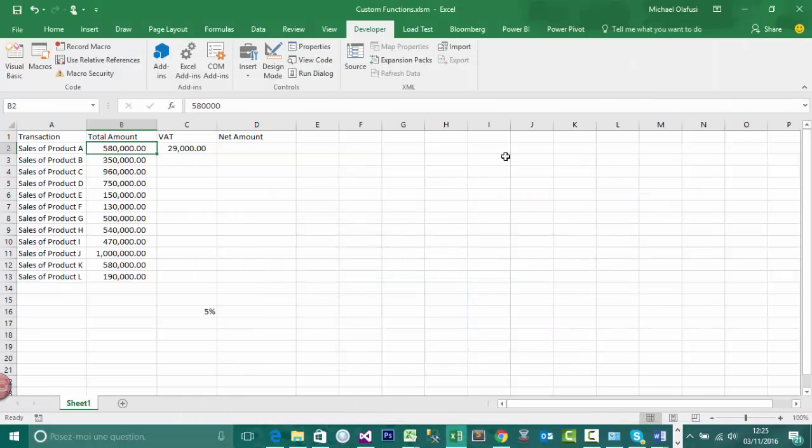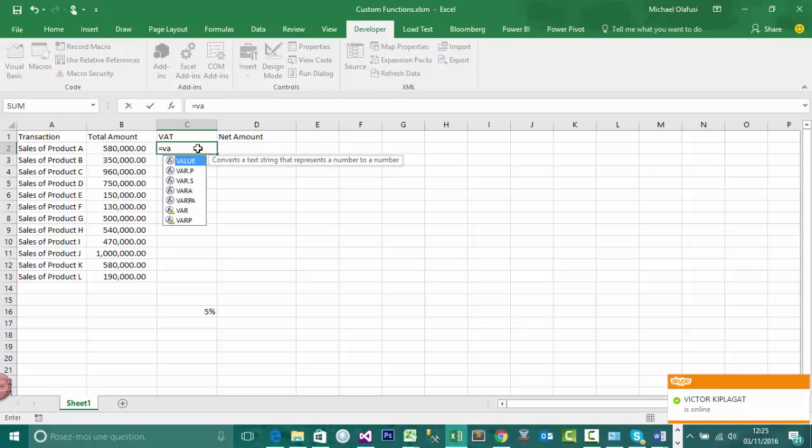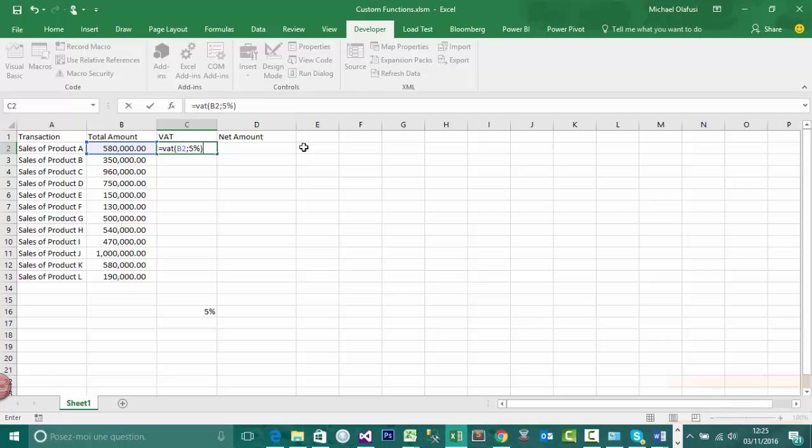But I'm going to show us how with a custom function I can create a formula where I can simply say VAT, right? And then I'm going to say the total amount, then comma the VAT percentage, and it should give me what the VAT should be, right? And then I'm going to have to do the same. Currently it's not going to work because as you can see, I don't have a custom function already made, but we're going to make it.